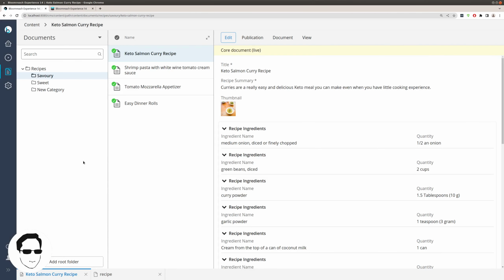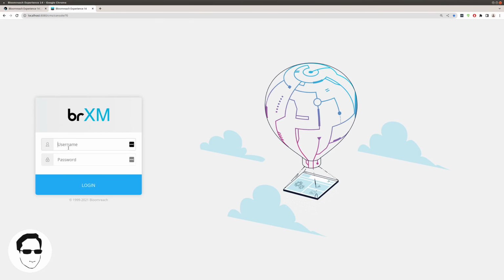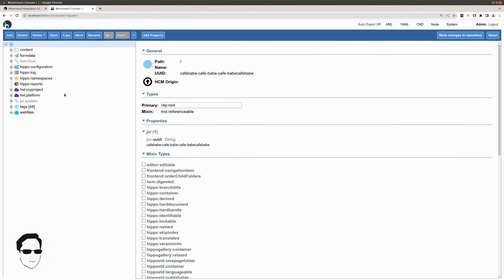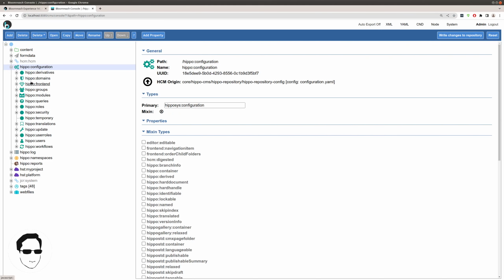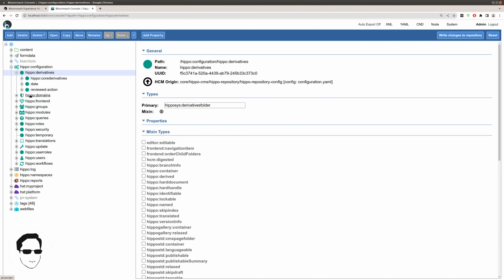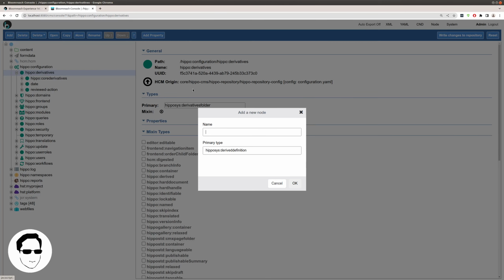Okay. To implement the derivative function, we're going to have to go into the console. We're going to have to do two main things. First, we need to inform Bloomreach that we want to actually do something when a change is made to a recipe document. To do that, you go into Hippo Configuration, Hippo Derivatives, and you add a new node. This node can be named anything. For us, we're going to call it Count Ingredients.